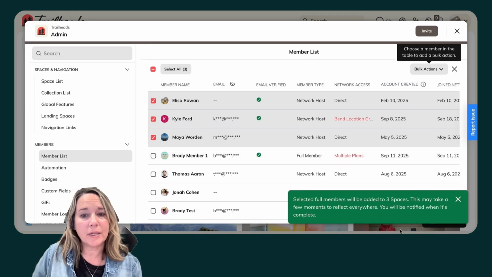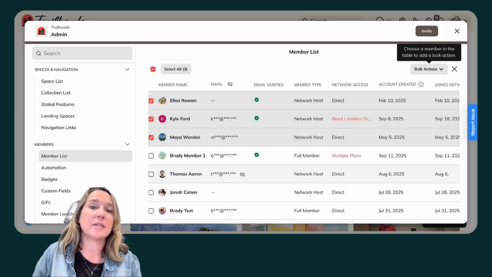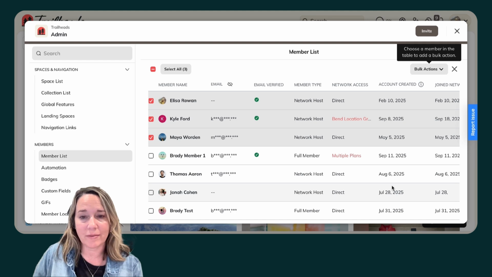These might take a little bit of time, especially if you're adding a lot of folks to different spaces. It might take a while to process, but you'll get a notification when it's all set and ready to go.